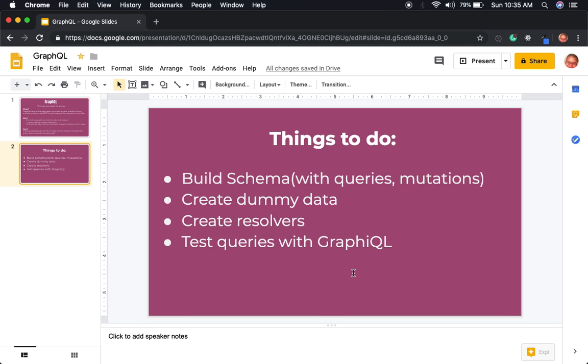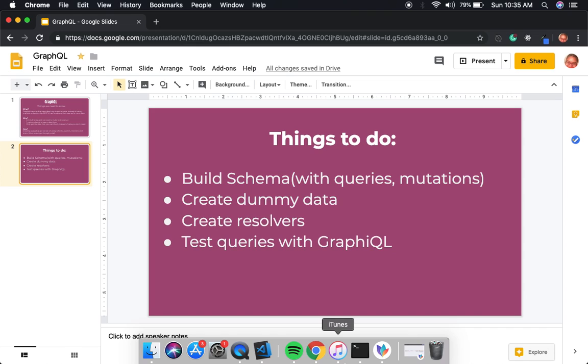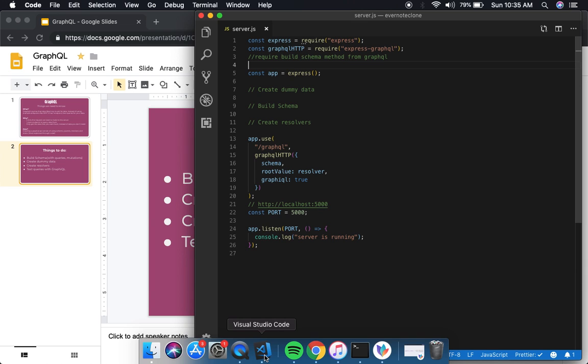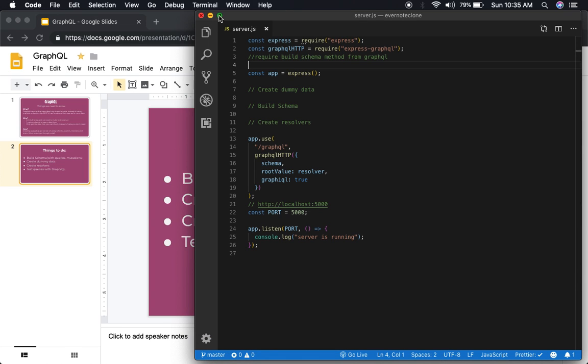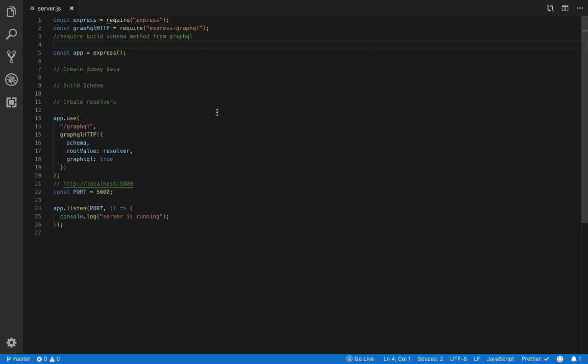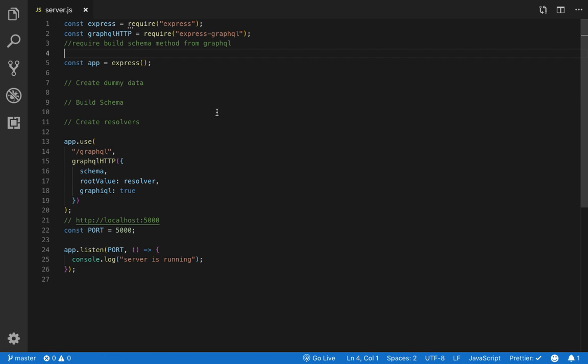So let me exit out of this. Quick two slides for you. I'm going to go to Visual Studio Code here. I'm going to make it big, so I make this bigger. There we go. So I made some comments on what we're going to be doing in each section.